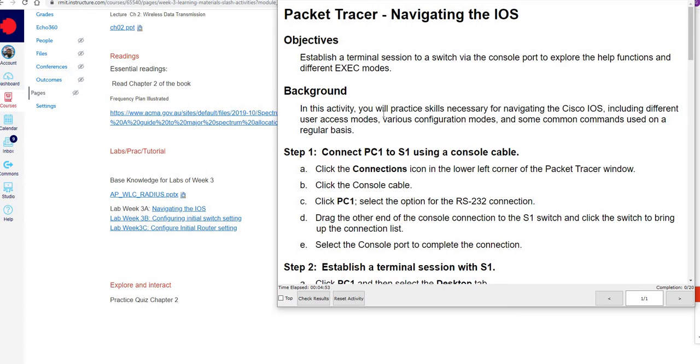The reason why we're doing it: you will practice skills necessary for navigating the Cisco iOS. That's the name of the operating system, Internetworking Operating System, made by Cisco, like Windows 10. That's the operating system made by Microsoft for those computers. Now Cisco has their own operating system and they have their own hardware. They make switches and routers.